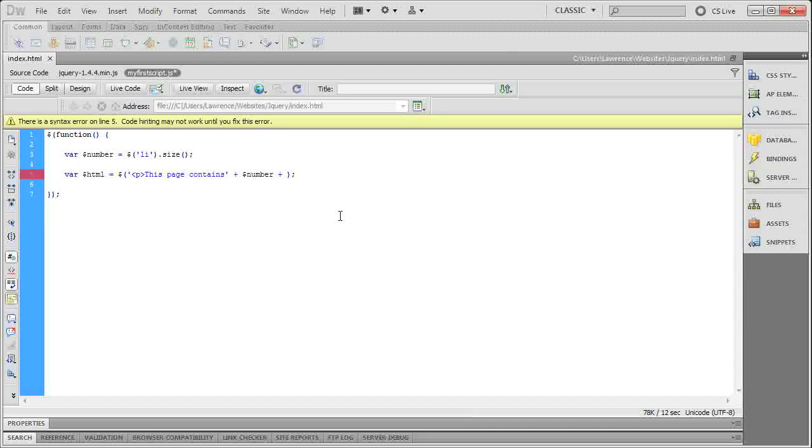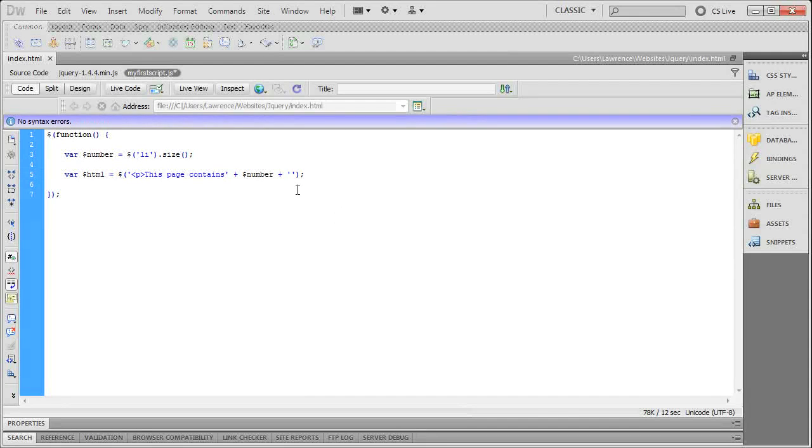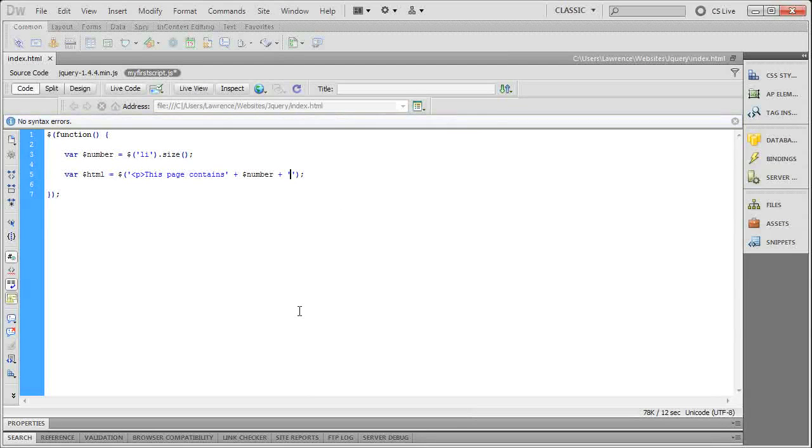So I'm going to, again, add some quotation marks at the end of there, and then I'm going to say contains so many li tags. Then I'm going to end my paragraph off, because don't forget that it's not just a string, it's actually a paragraph, so you've got to end that tag like so. So now you can see that all the HTML is contained inside of those quotation marks, and everything else is outside of the quotation marks, and that is how you add variables in.